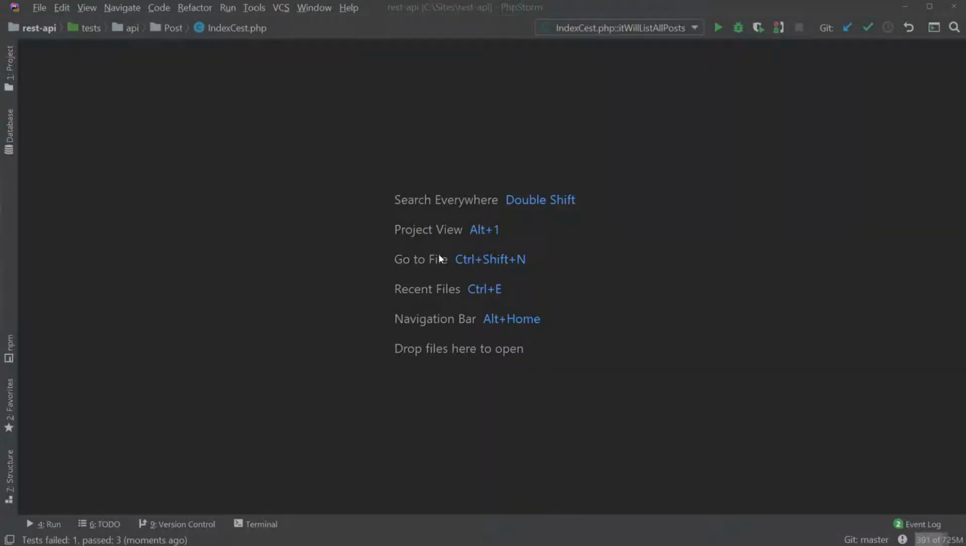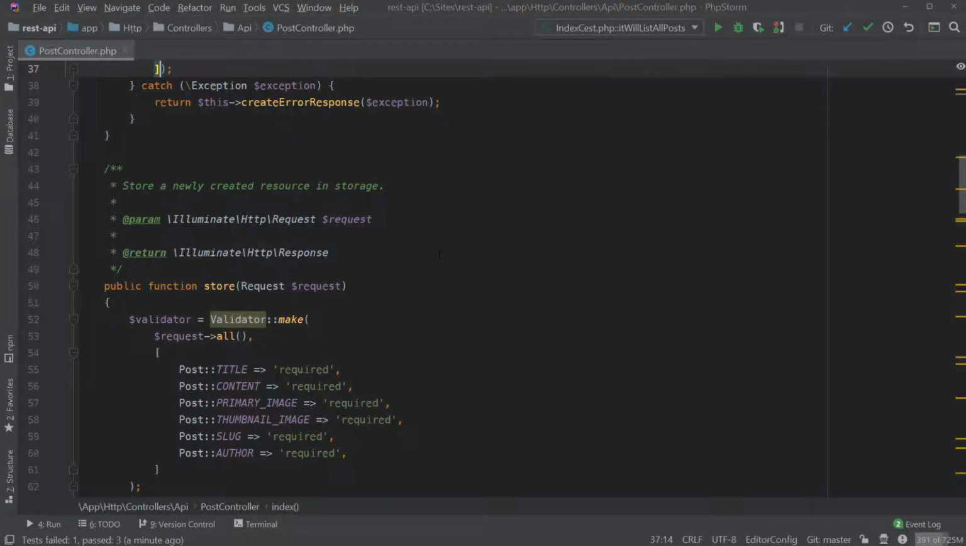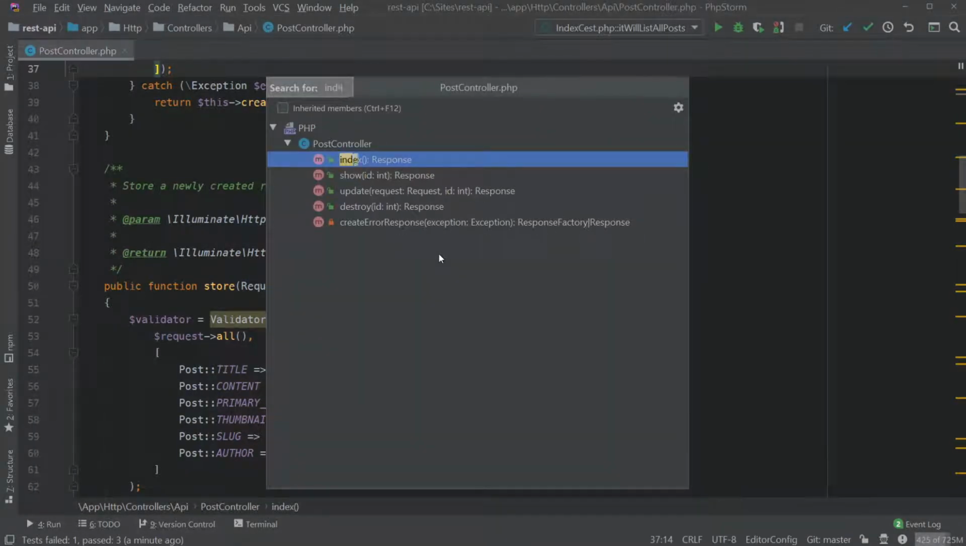When building REST APIs, there's a concept of uniform interfaces. An API user should be able to navigate through your API using the responses that come back from it. We can do this in our index endpoint. So let's go to that method.